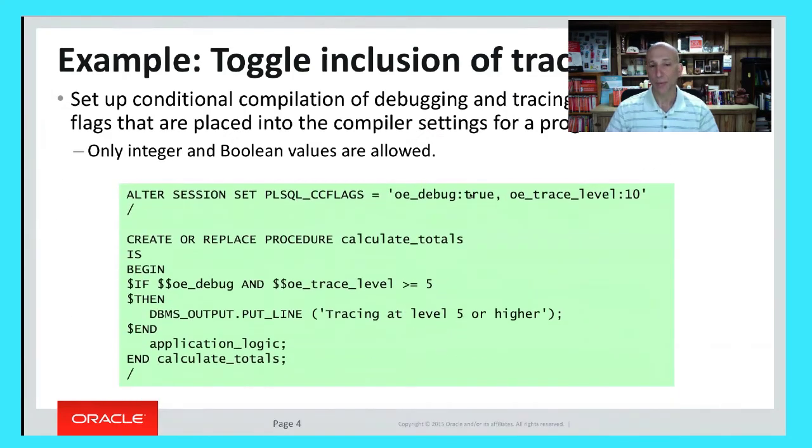So here's an example of both setting PL/SQL conditional compilation flags and then using them. In my alter session statement, and I could say alter procedure X set PL/SQL CC flags, or alter package, etc., or just set it for the whole session. And then I provide the name of my flag and the value, and they can be Booleans or integers. You can't have varchar2 values.